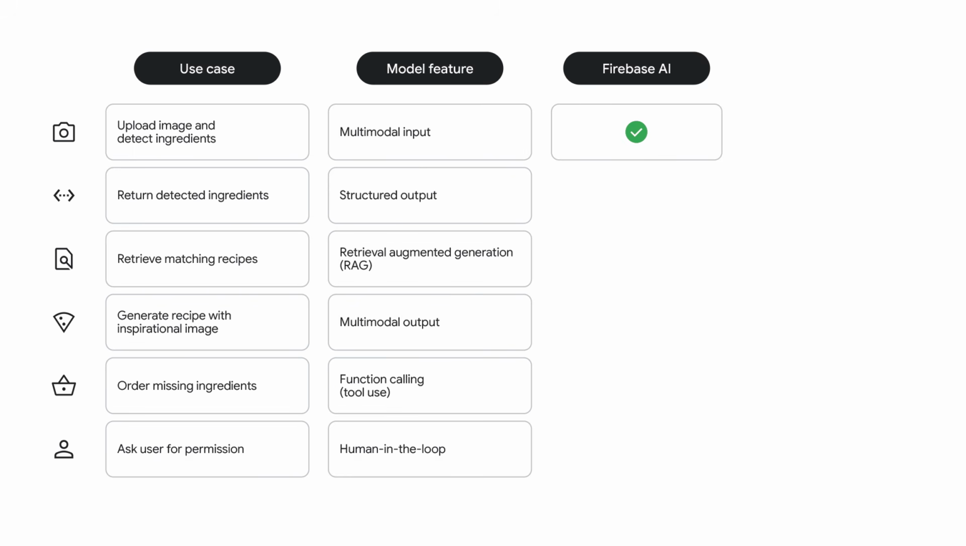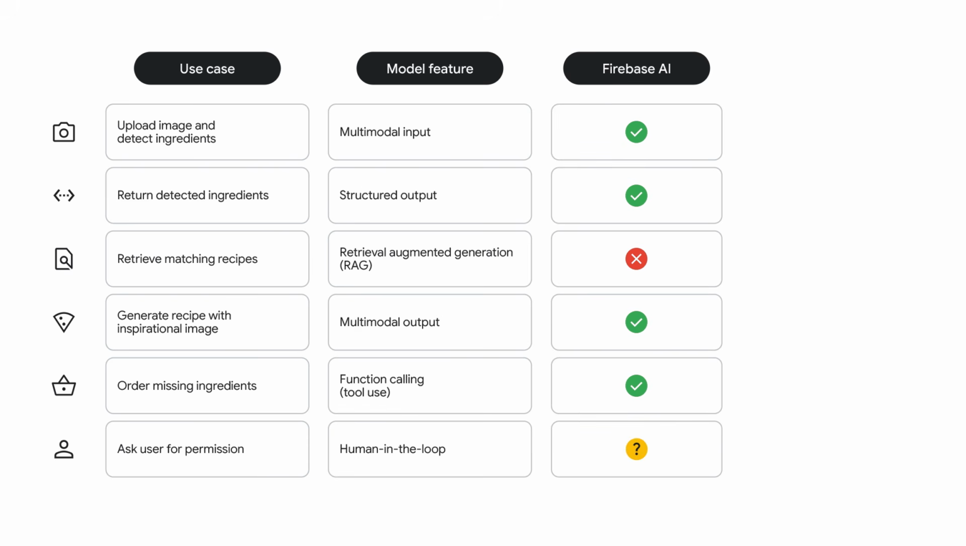Sure, we could run the entire process, detecting ingredients, retrieving recipes, generating a new recipe, and even ordering any missing ingredients directly in the app using these client SDKs. But let's be honest, in this scenario, this might not be the ideal solution, as you'd have to coordinate different services and transfer potentially a lot of data back and forth between your client app and those services. By moving this complex flow to the backend, we drastically reduce the amount of data being transferred.